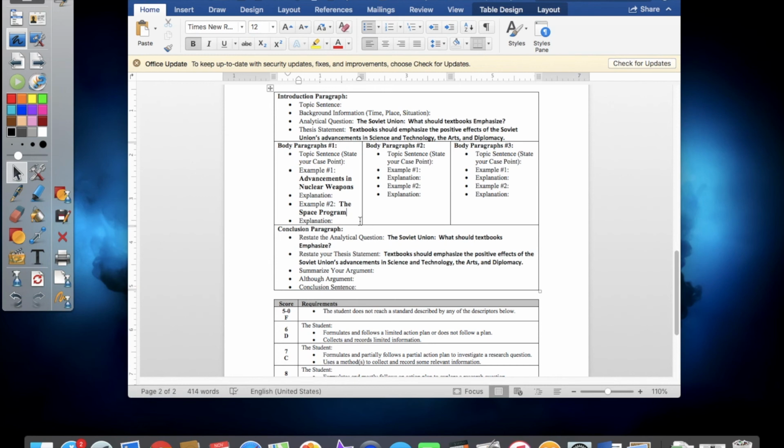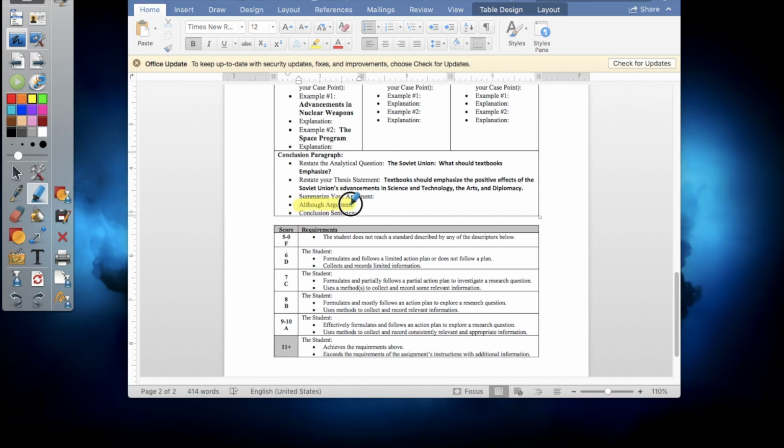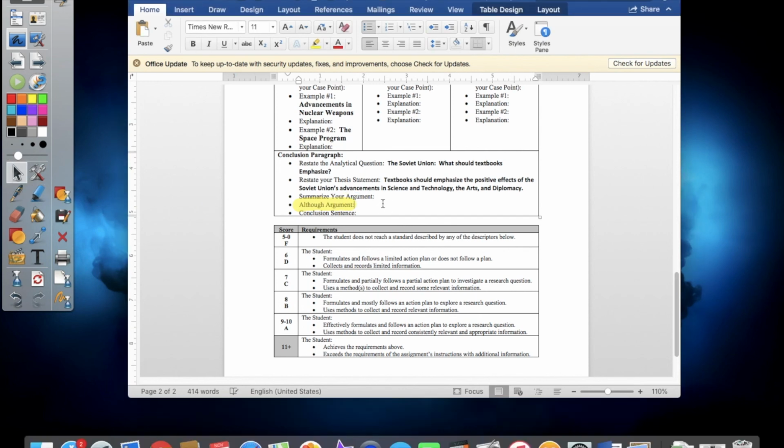Now, finally, the last thing we're talking about real quick is your conclusion paragraph. Once again, you need to summarize your argument, just give a brief description of what your argument was about. And now we get to the although statement. A lot of you struggled with the although statement. What the although statement does is tell the reader that you're aware of the opposite argument to the one you're taking, but your argument is the most correct one.